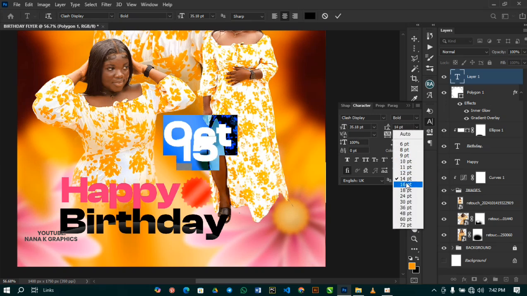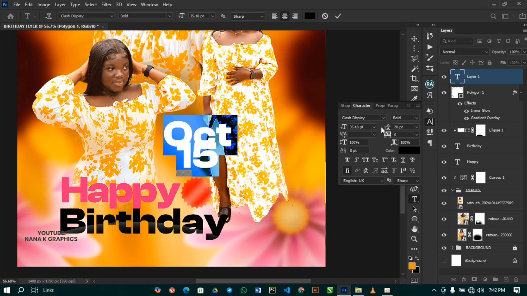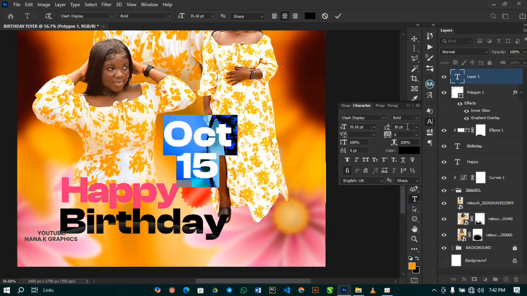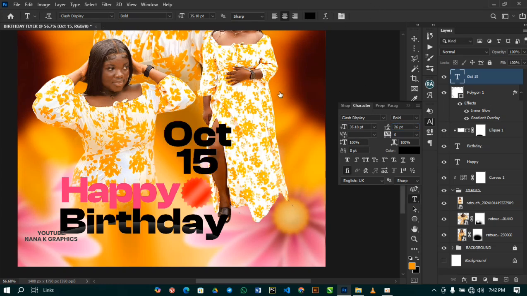Let's go beyond 14, 16. Okay, let me give it about 20. Okay, I think 24. Okay, 30 is too much for me. So around 26 is okay. Then let's give it a color white.